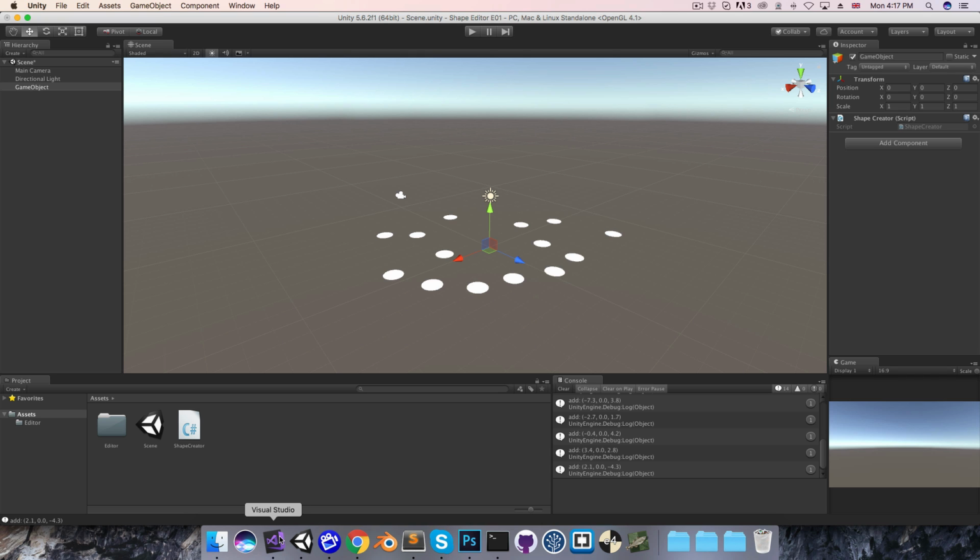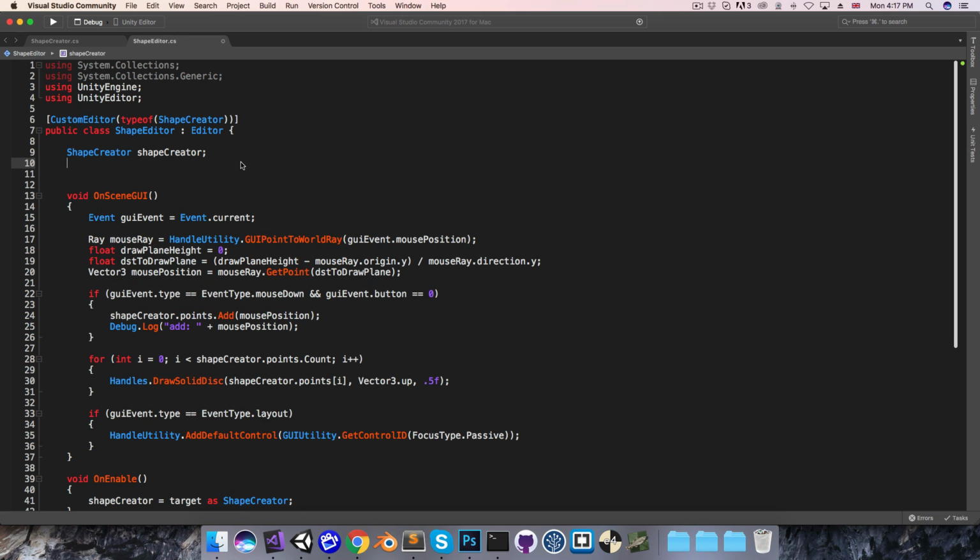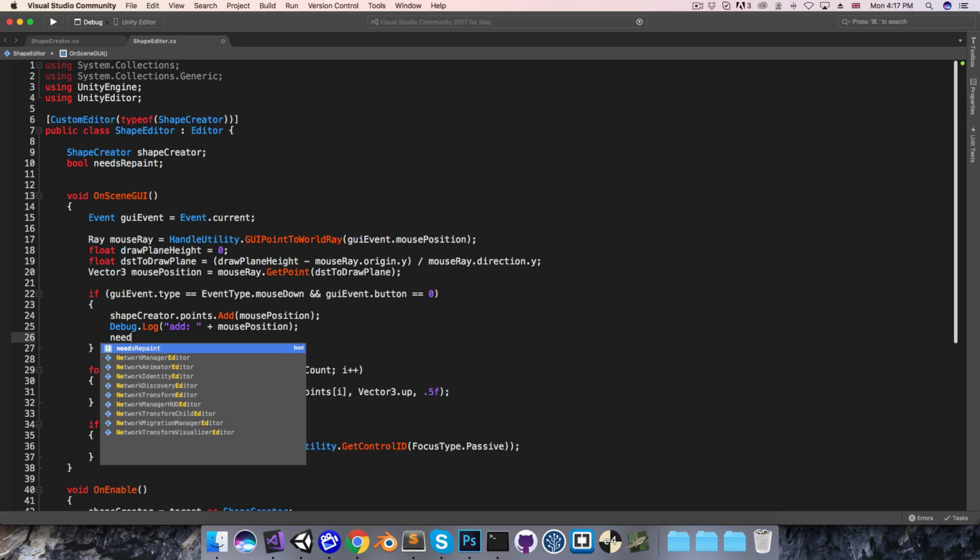To fix this, we're going to ask the editor to do an immediate repaint whenever we left click. So going back into the script, I'm going to create a new bool called needs repaint up at the top here. And whenever we click to add in a new point, I'm going to set needs repaint equal to true.